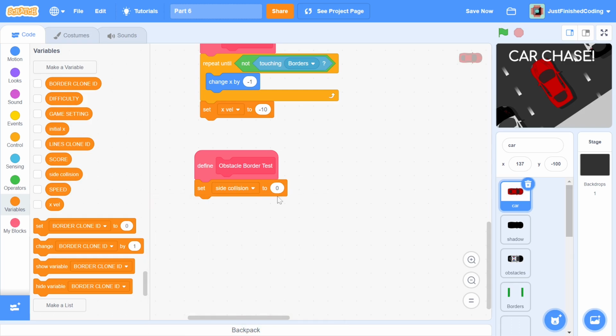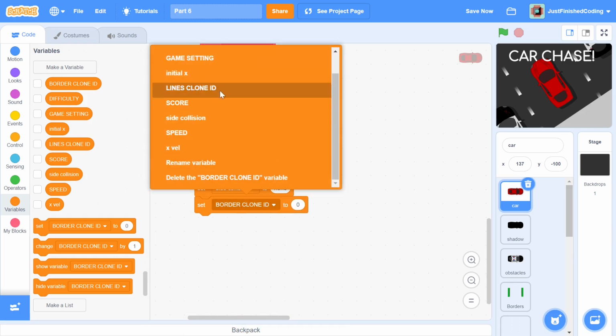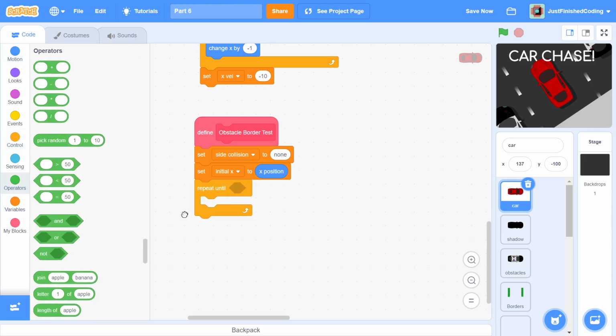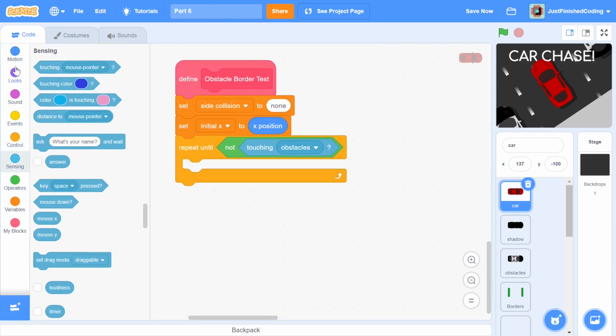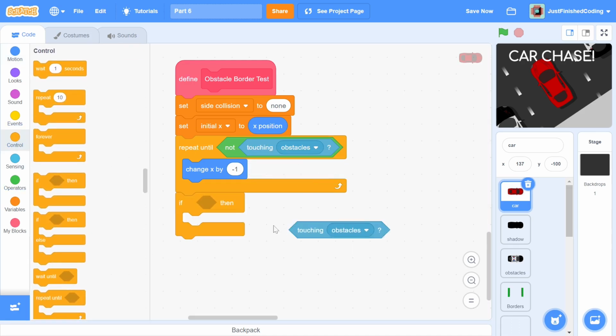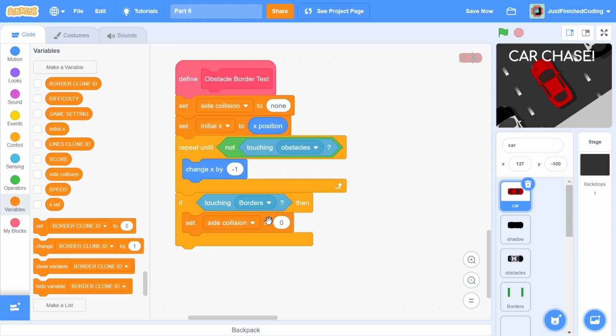Initially, we set side collision to none. We set initial x to the x position. Until the car is no longer touching the obstacle, we change x by -1. The result of this will be the car moving to the immediate left of the obstacle. In this case, we check if the border is being touched. If it is, then we know that the border is to the left of the player. So, we set side collision to left.